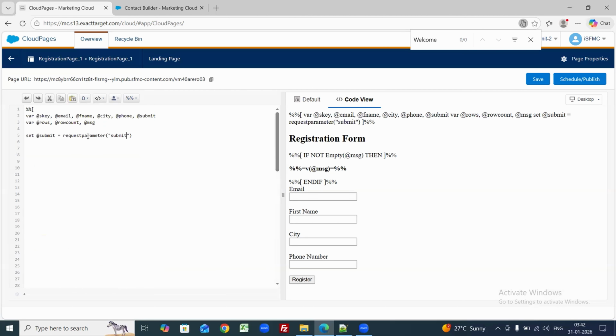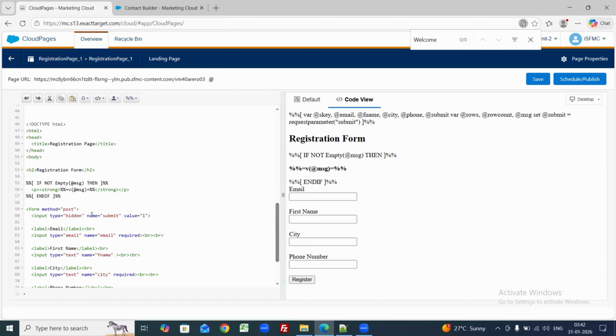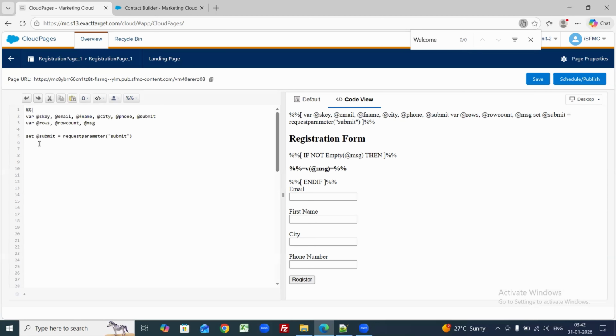So here I have declared a variable: set @submit equal to request parameter submit. In this submit variable, I'm going to store the value of the parameter called submit, and if this value equals 1, that is nothing but the form has been submitted. Let me show how it works. Right now I'm going to set a blank message because no action has been done yet. So set @message equal to null.